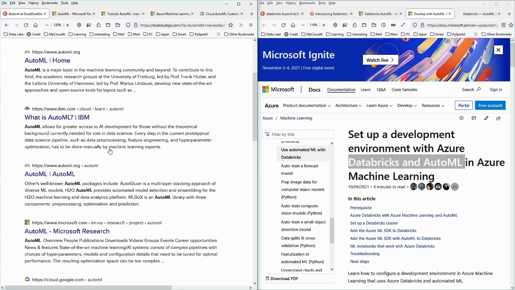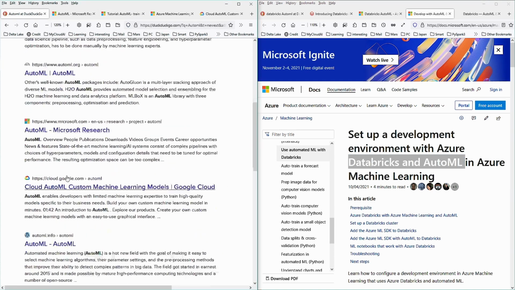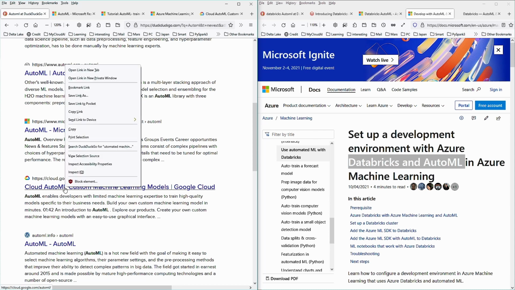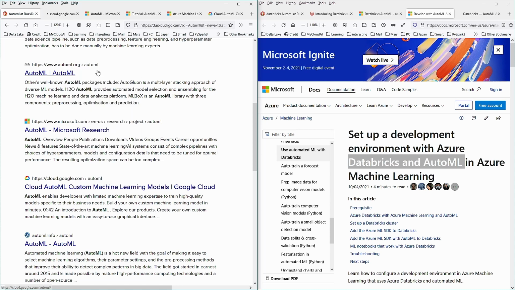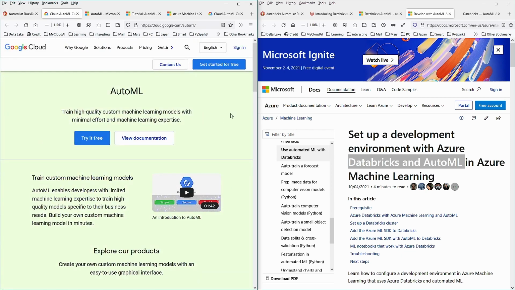So going back, this was Microsoft and now Google Cloud. Let's go and have a look at Google, how is Google doing it? Google Cloud AutoML. Yes, that's nice. Get started for free. Yes. High quality custom machine learning models with minimal effort and, let's say, no machine learning experience.